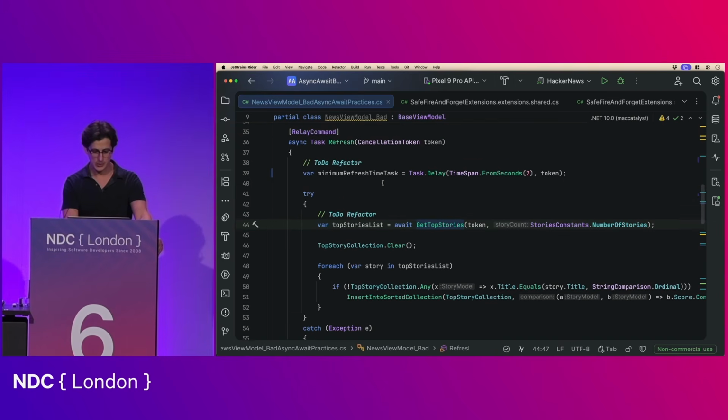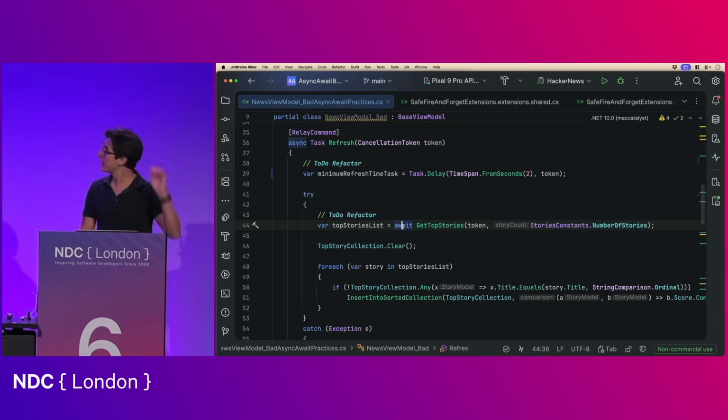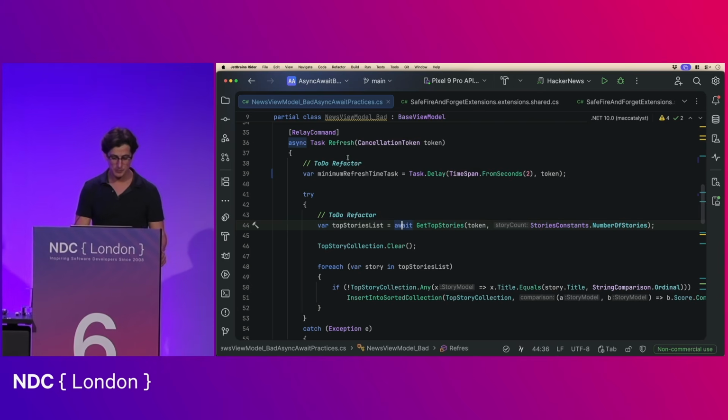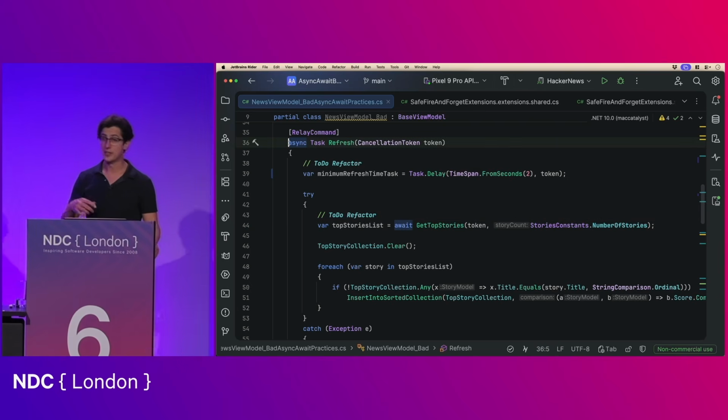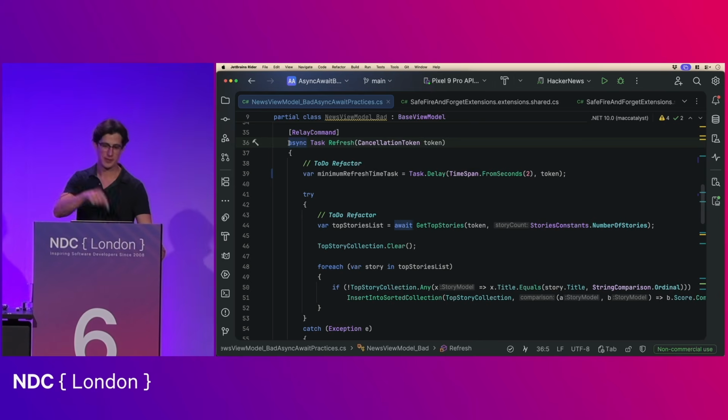And this looks pretty good. Like we're awaiting it, so we're using async await. That means we're not going to be burning up time on thread 1. What's wrong with this? Well, again, let's think about what's going on, because this refresh method is called when the user does a pull to refresh.